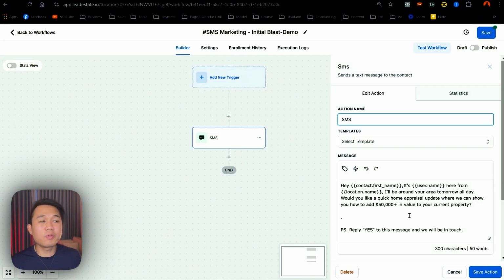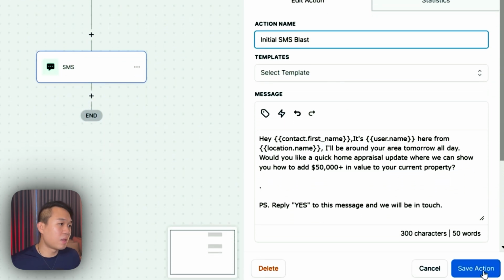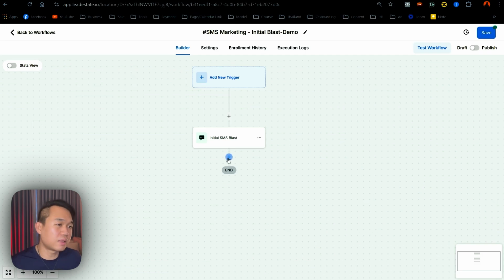All right, before we move on to the next step, we want to name this action properly. So we want to name it SMS blast. Actually, we'll write initial SMS blast, right? And this would be helpful for you to recognize what SMS it is, right?